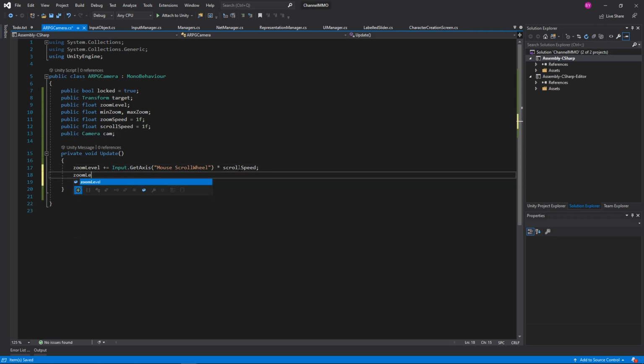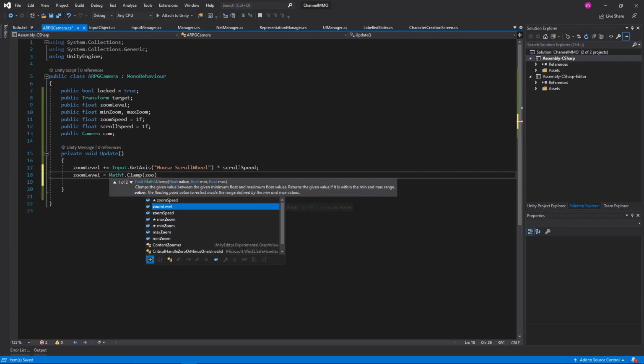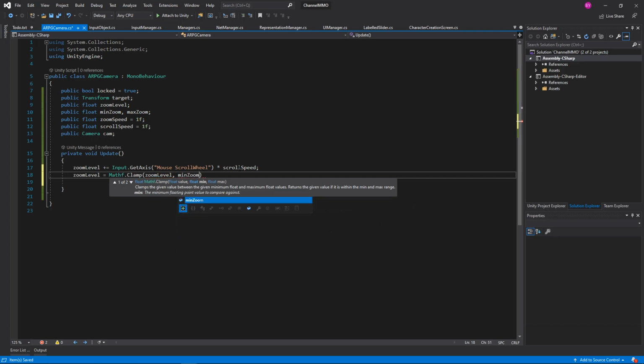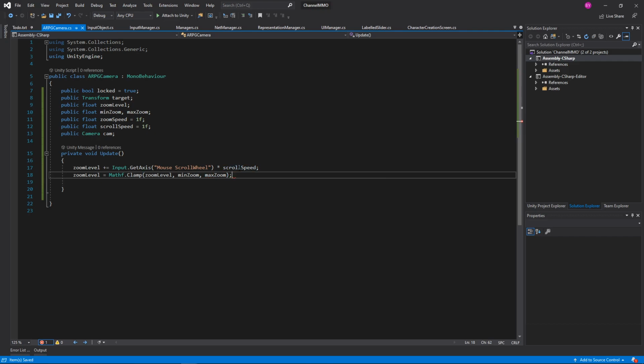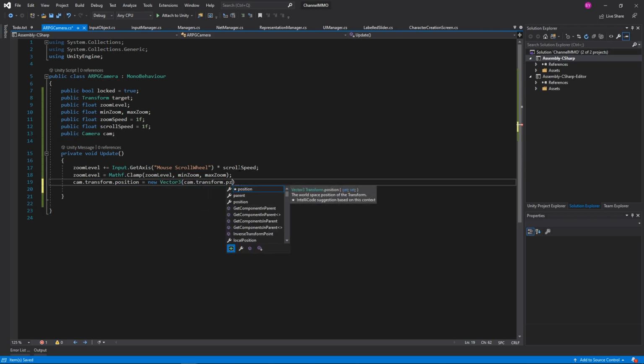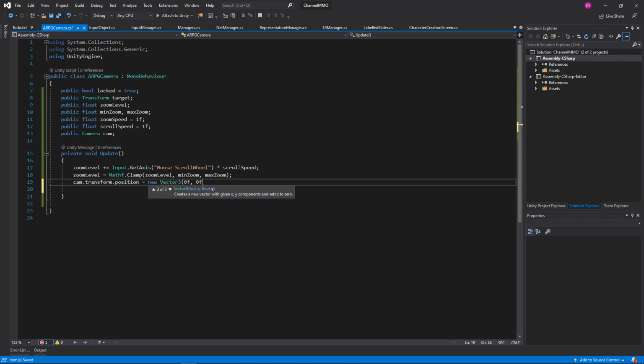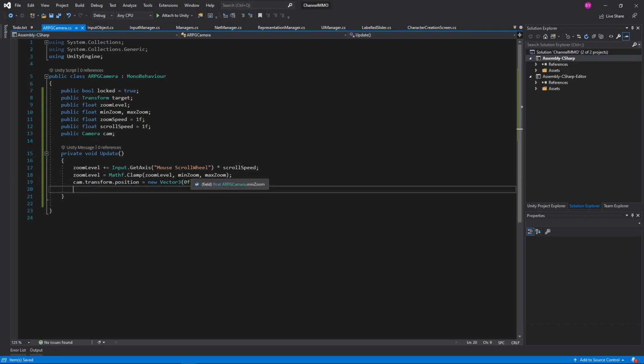Then we will say zoom level equals mathf.clamp, and we're going to clamp zoom level between min zoom and max zoom. Excellent. And then cam.transform.position equals, I really hate having to do this, but we'll do a new vector 3 here. Cam.transform.position. Actually, this would just be 0, 0, and then zoom level would be the way it is because of the way we have it set up. Okay, so that should give us zooming in theory.